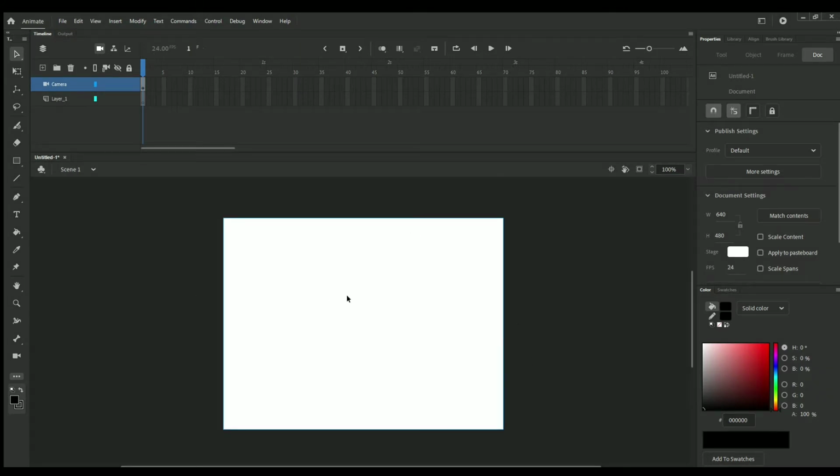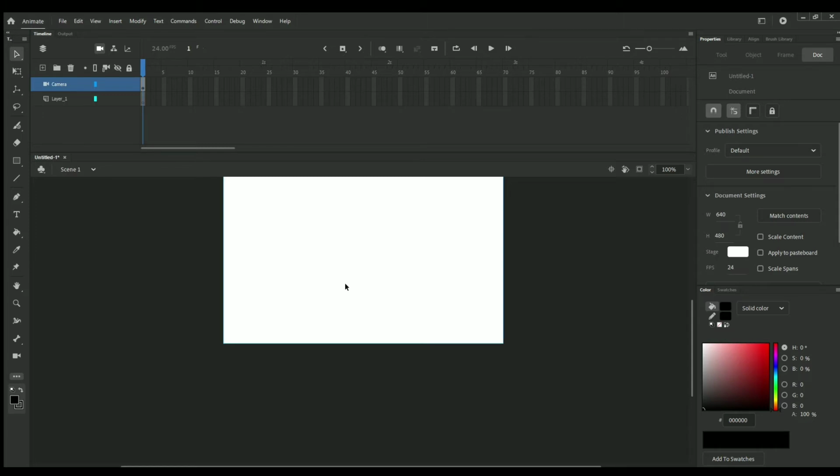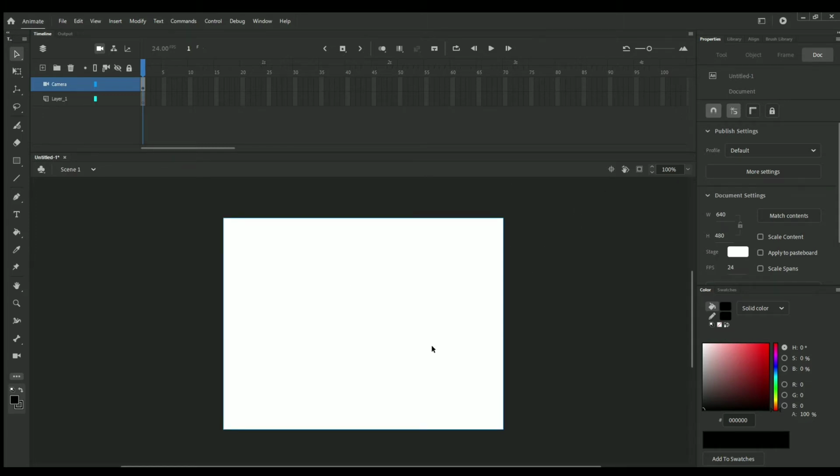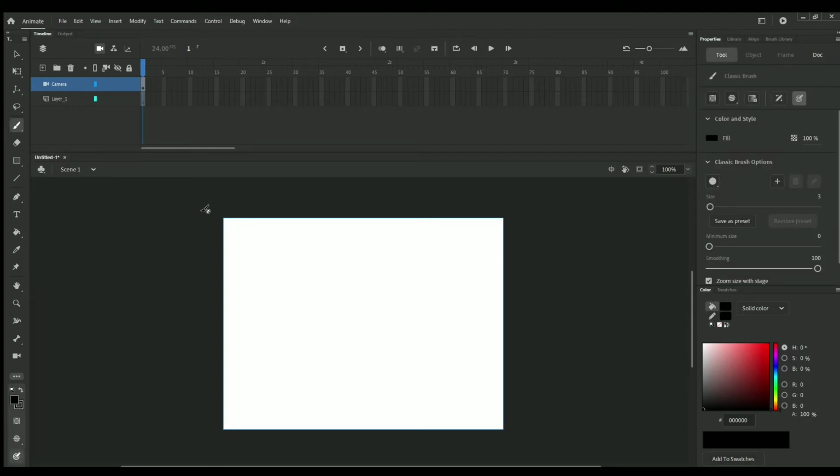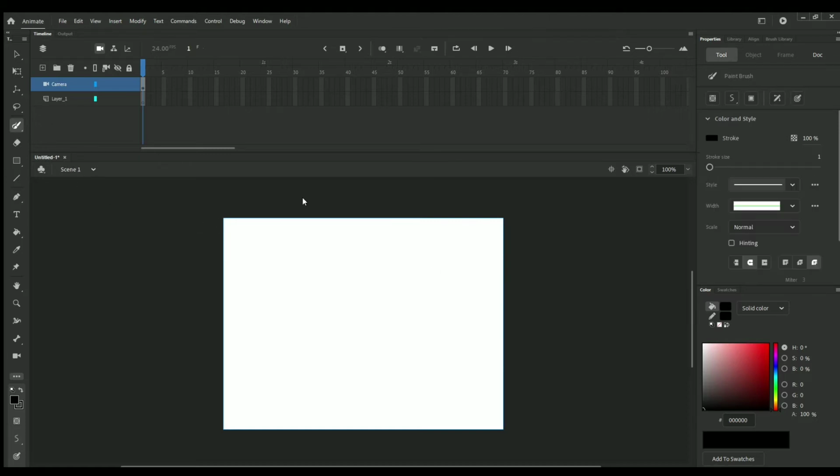Okay, now let's talk about the stage. This is the stage, the white rectangle, this one. Okay, let me pick a brush. Sorry. Okay. Yes, here. So this is the stage.